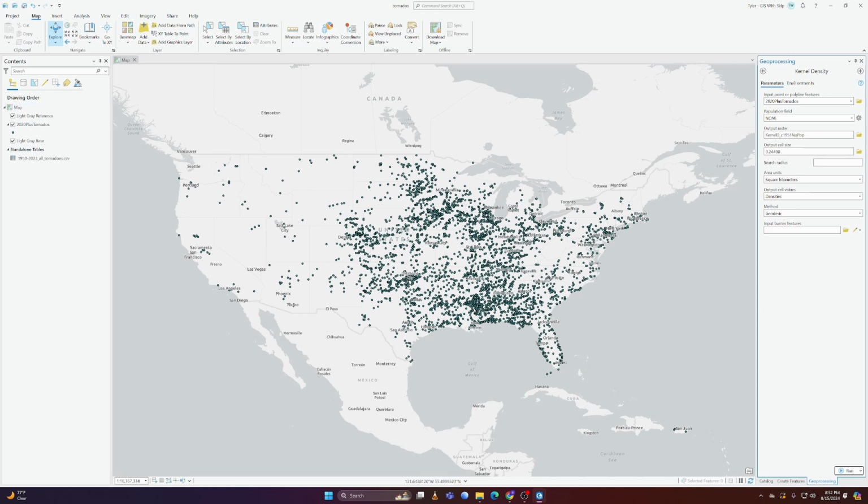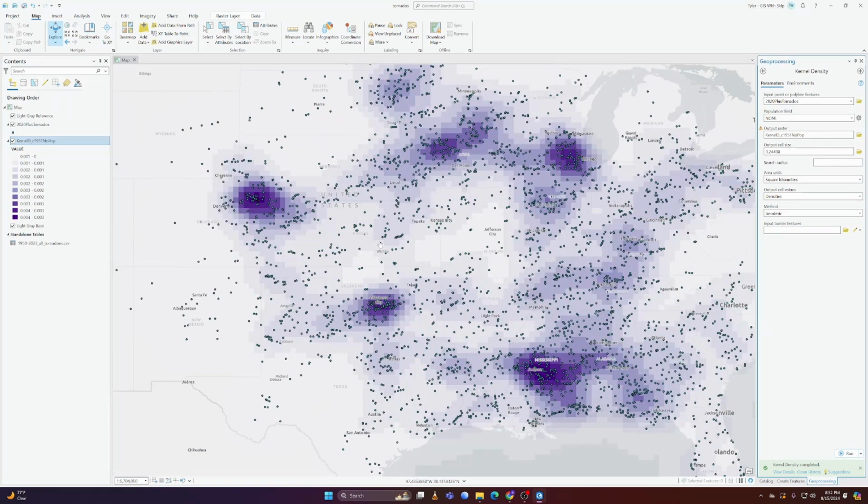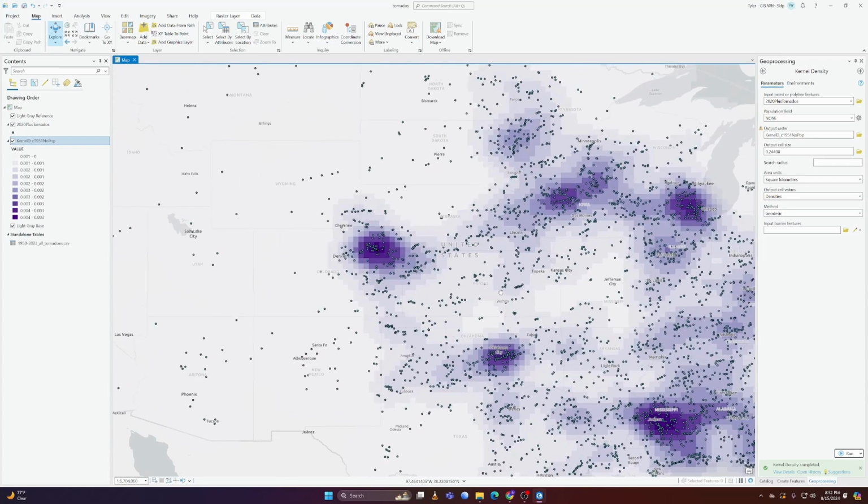So the advantage of using a kernel density is it's going to estimate the density of all these features in a region, and it's going to give us a smoothly curved surface that's fit over each point. It's going to be darkest where there's a higher concentration, and it's going to decrease with distance away from tornadoes. So let's go ahead and run this tool. It's going to take just a minute here. The kernel density is going to be a little more computationally heavy than the point density, but yeah, here we go. So if we zoom in here, we can see our densities of tornadoes.